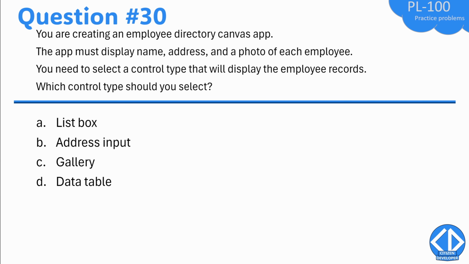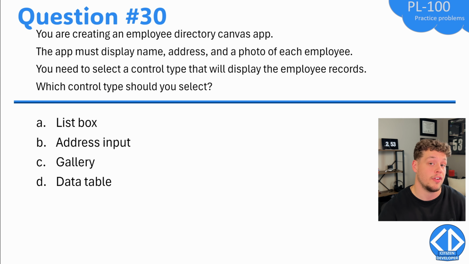So you are creating an employee directory Canvas app. The app must display name, address, and a photo of each employee. You need to select a control type that will display the employee records. Which control type should you select? So we're wanting something to display all of our employee records, a list of our employee records, all on a screen in a Canvas app. Now I know I said list, but this is not going to be a list box. An address input, we're not doing anything related to addresses. This is going to be a gallery.